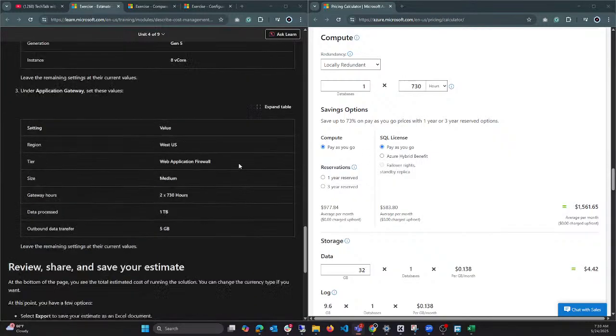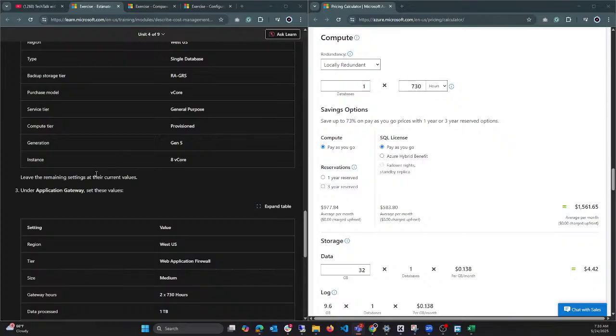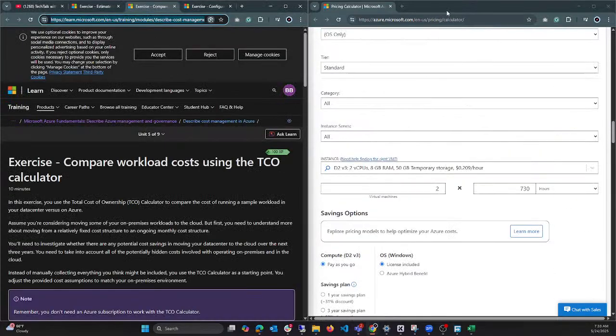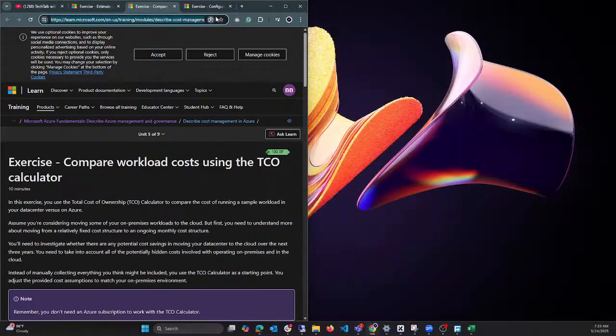All right, so that's that about the pricing calculator. Let's move ahead. I'm just going to close this now.